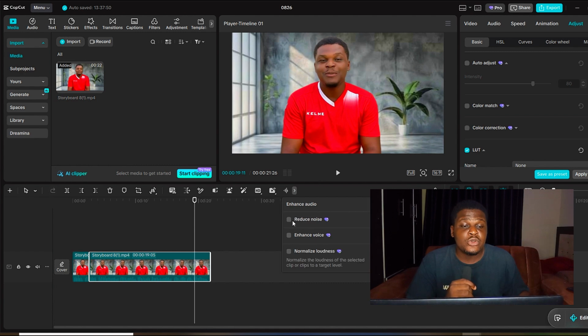Enhance audio. In enhance audio, you will see, okay, reduce noise, enhance noise, normalize loudness. By the name, you already know what it means. Reduce noise. If there's a lot of noise around your background, click it. It helps you reduce this noise. It's actually effective. And enhance audio to make your audio better.